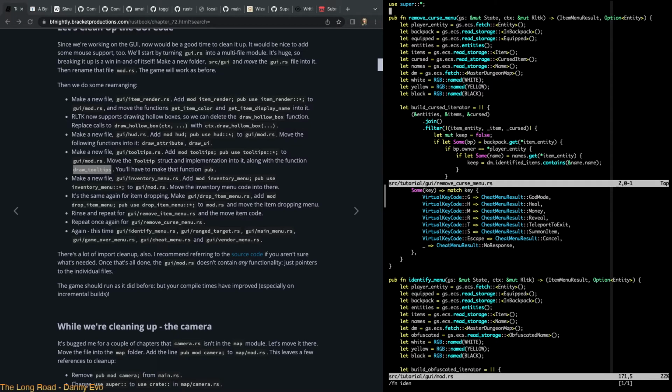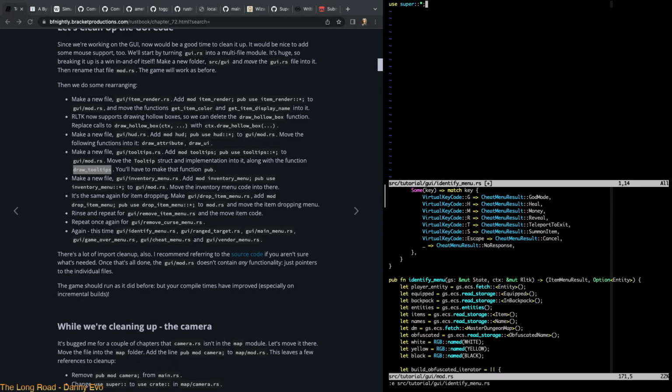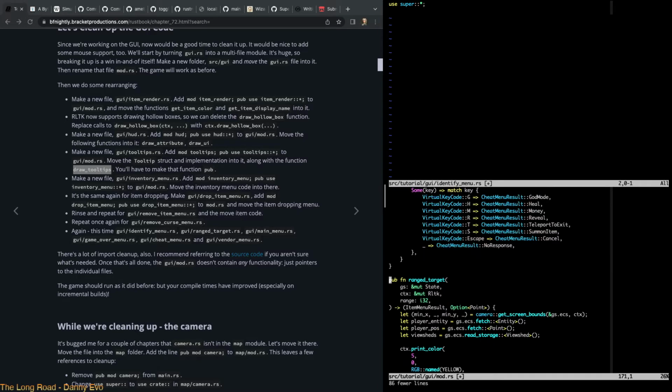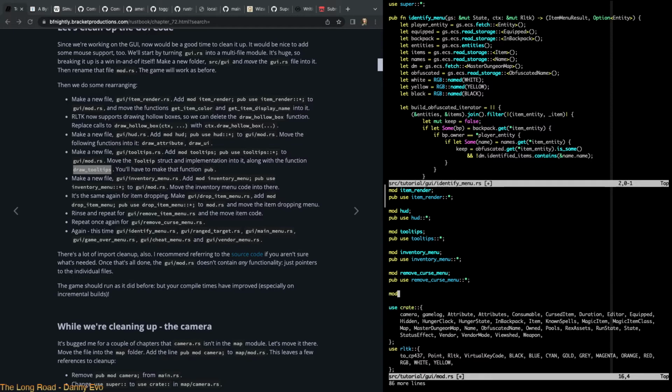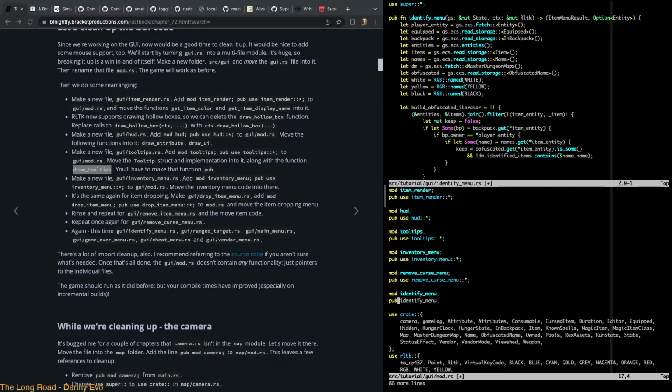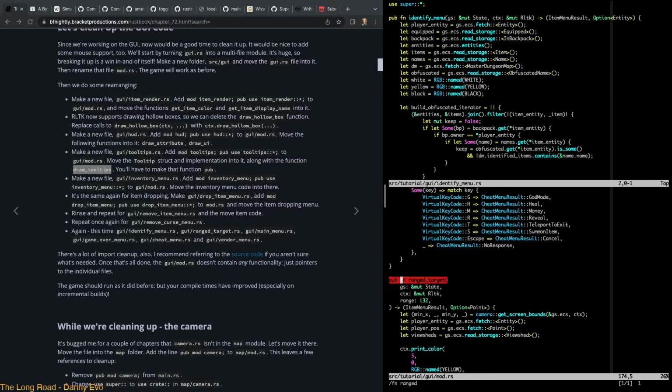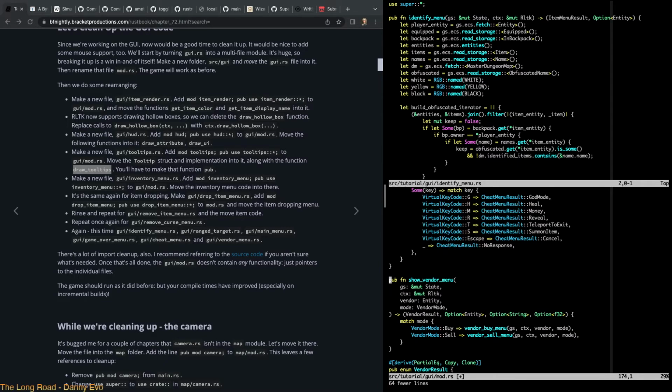Identify menu, source tutorial, GUI, identify menu, superstar, and then we will grab this whole thing and put it in there, and put mod identify menu, pub use, check, and then range target. GUI range target menu.